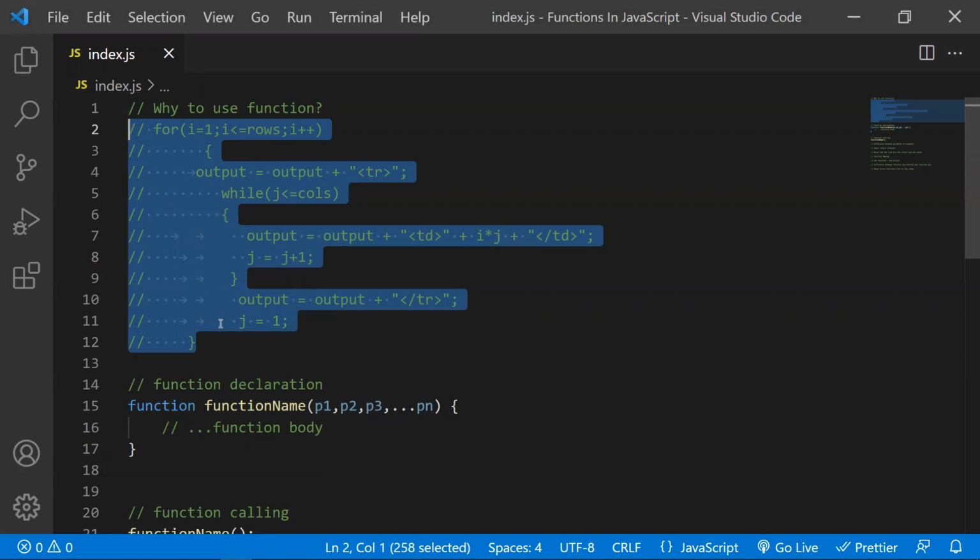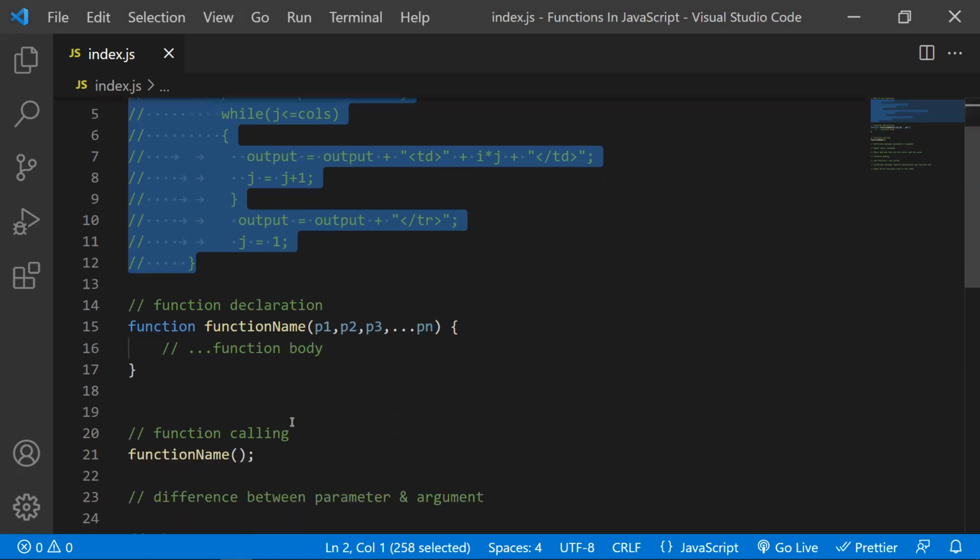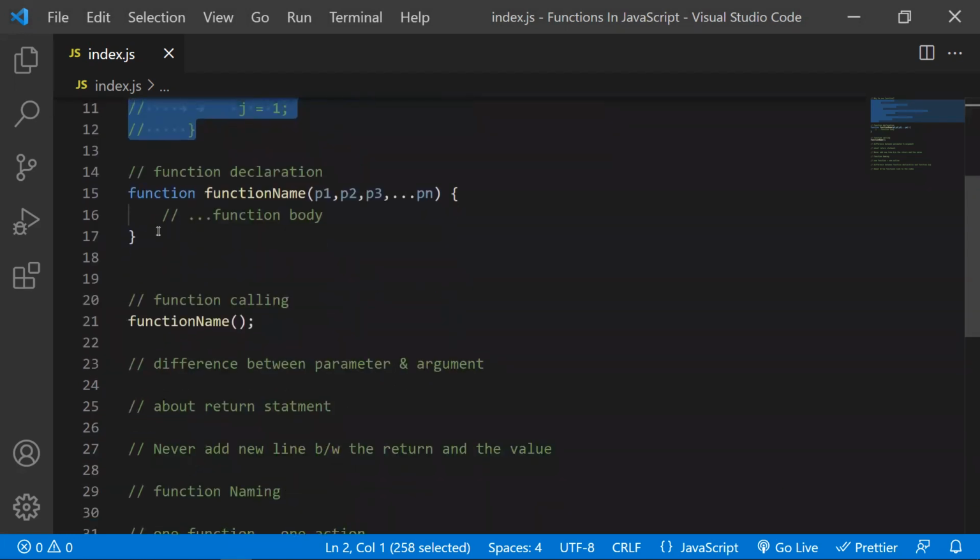It allows us to use the same code multiple times without repeating it. That's the reason functions are called the main building blocks of any program. Now let's understand what a function declaration is, and each and every point in functions.